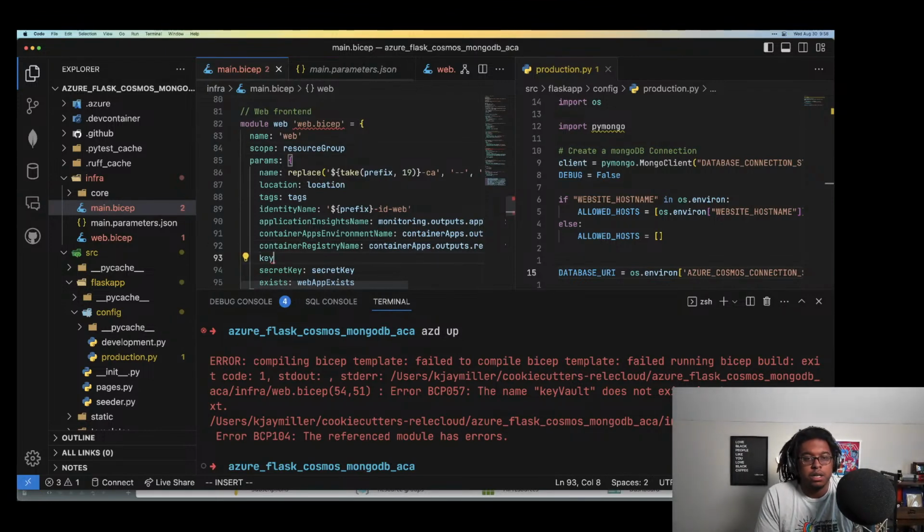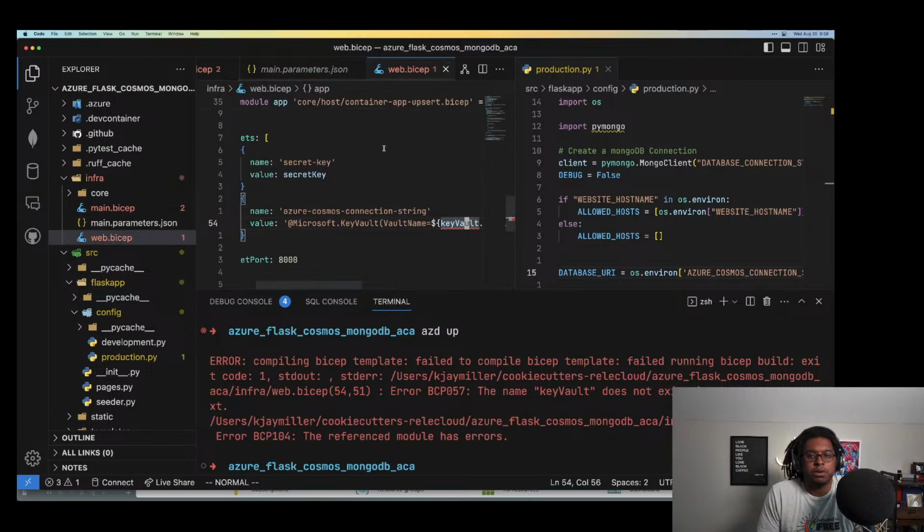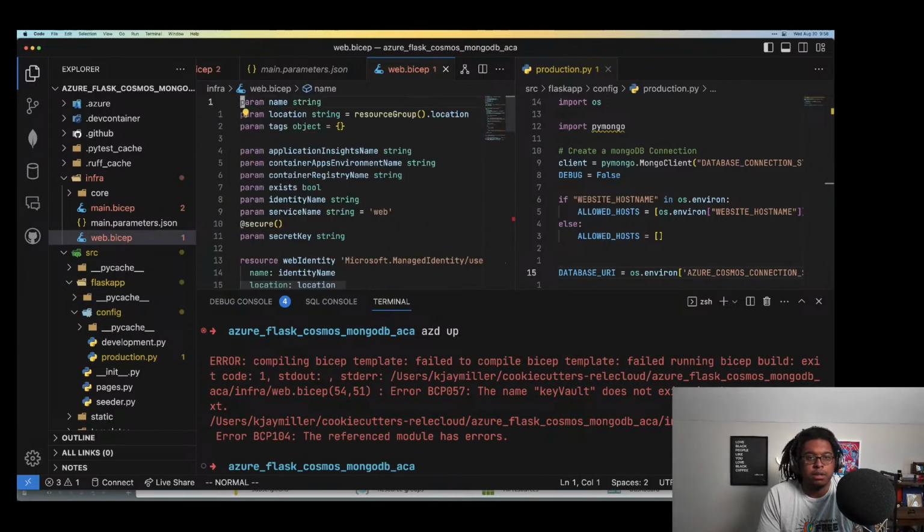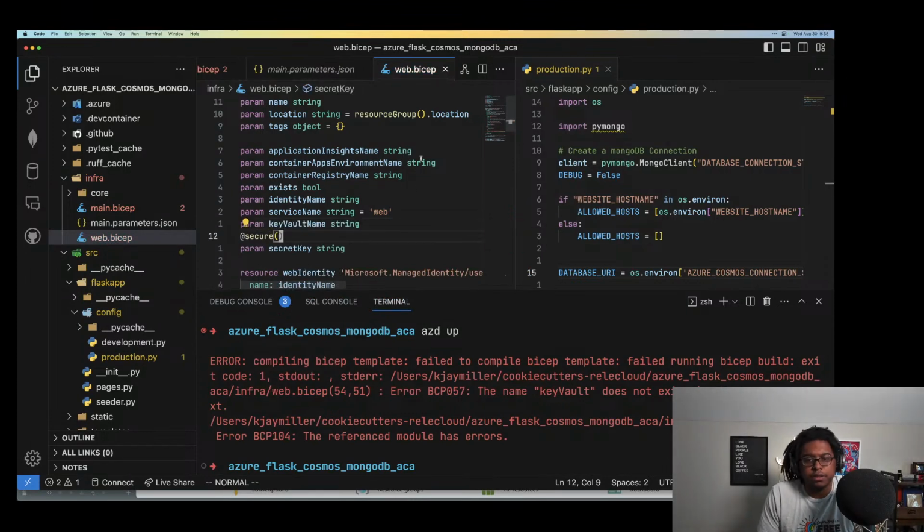Params. Key Vault name output. Key Vault outputs name. Yeah, and then we go here. We go into web. We don't have to do this. We just do Key Vault name. And then we go into params, and we do param Key Vault name, and it's a string. Yep.